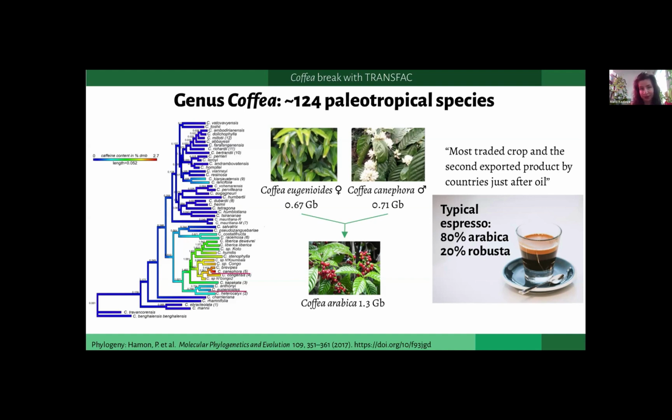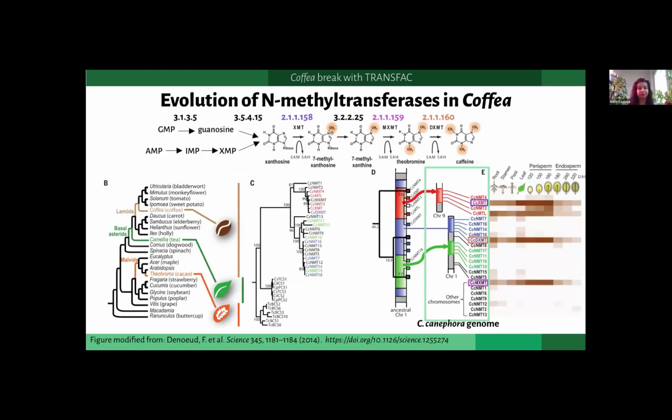In general, what can be said about coffee is it's the second most exported commodity after oil. So one can expect a wide range of genomic and transcriptomic studies aiming at improvement of the different agriculturally relevant traits of the coffee plant. However, the pathway of central importance for us today will be the biosynthesis of caffeine in coffee.